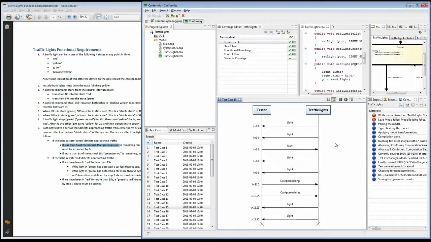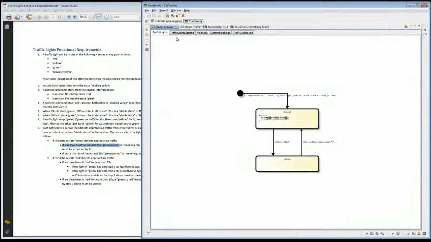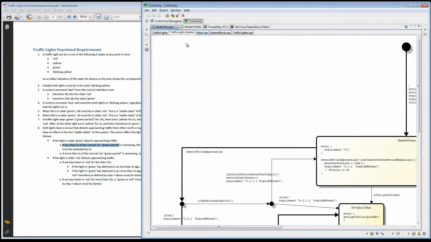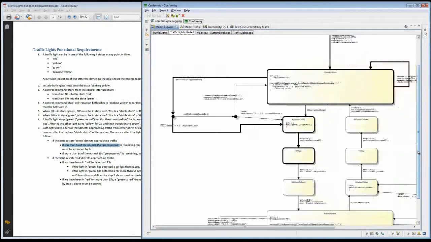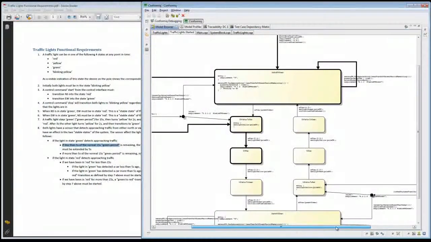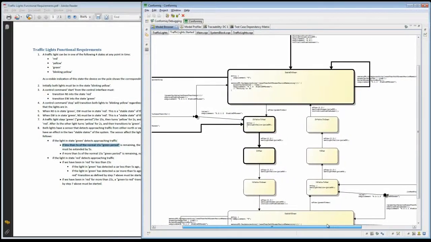And then the model browser is a tool that gives us a nice read-only overview of how our test case 15 flows through the model. So we go to the model browser. We see that in traffic light started, we first come to the state stable EW green. Then a car approaches on the east-west street, and then another car approaches on the north-south street. And because at that point, the north-south street has shown red for more than 15 seconds, we then start the transition from green to red on the east-west street.